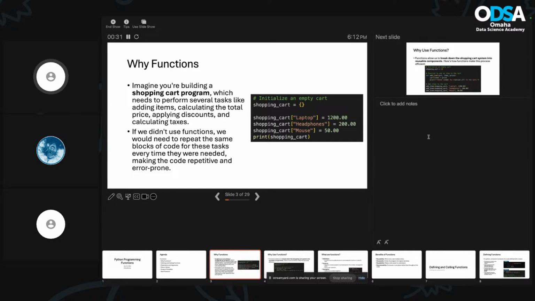So imagine you're building a shopping cart program which needs to perform a lot of different tasks, such as adding items and calculating the total and applying discounts and calculating taxes. If we didn't use something like functions, we would need to repeat the same block of code for these tasks, for every single thing that we needed to do.